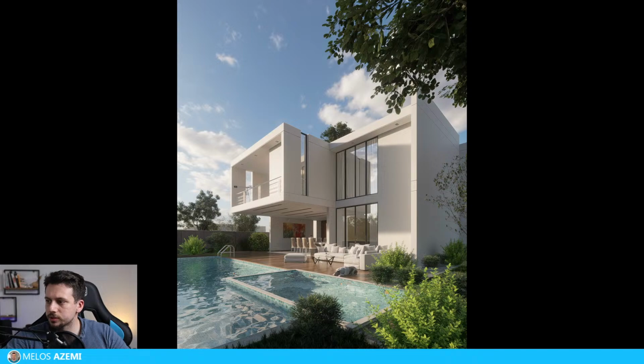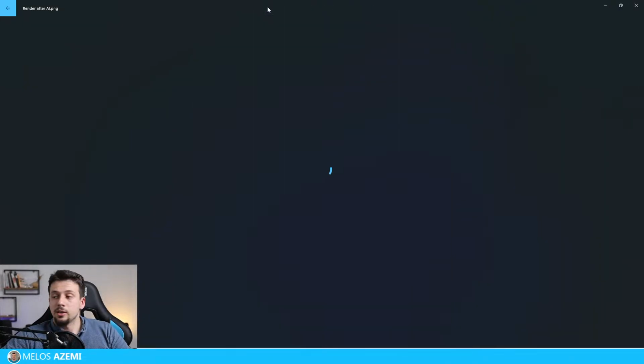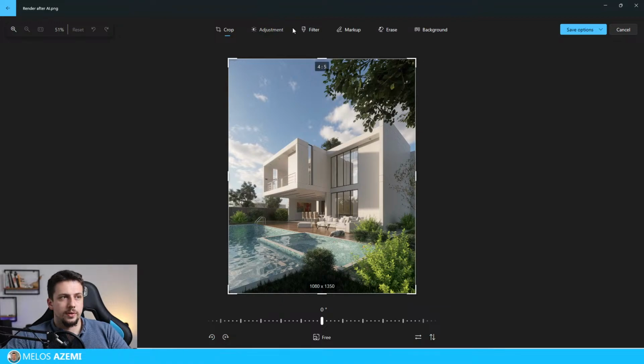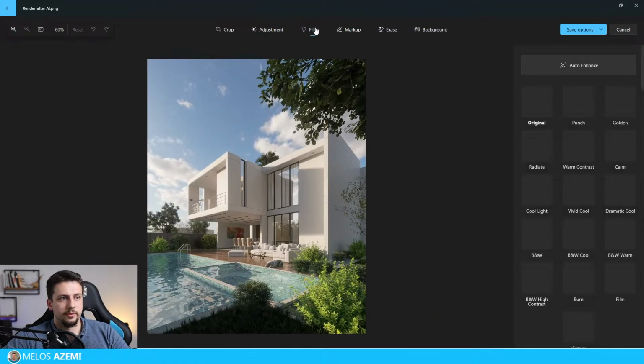D5 has far more realistic trees and offers better material customization. I cannot disagree with that. Honestly, the trees look very, very good. The trees and the vegetation look very, very good.